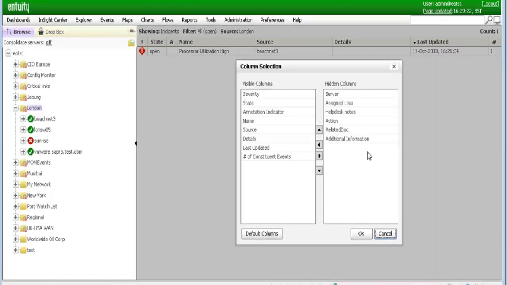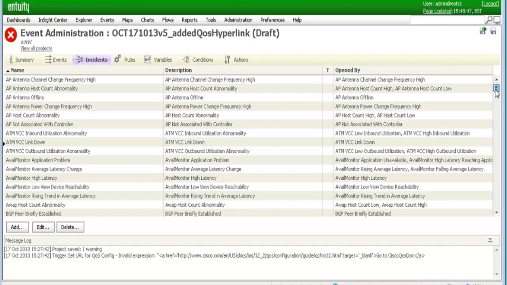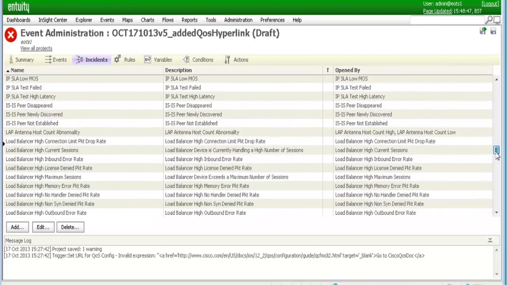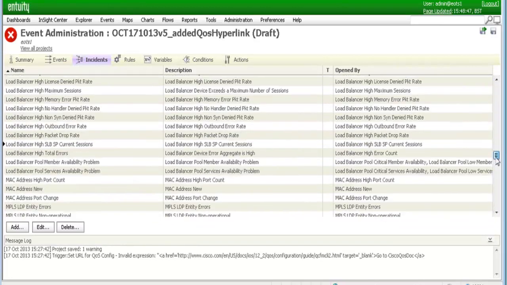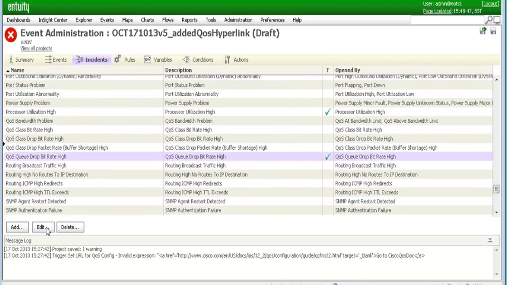And it's still not showing up. Okay, so what I'm going to do, not sure what's happened there, is go back to the event administration, and let's just quickly change that Quaz rule here. Oh, I know why.